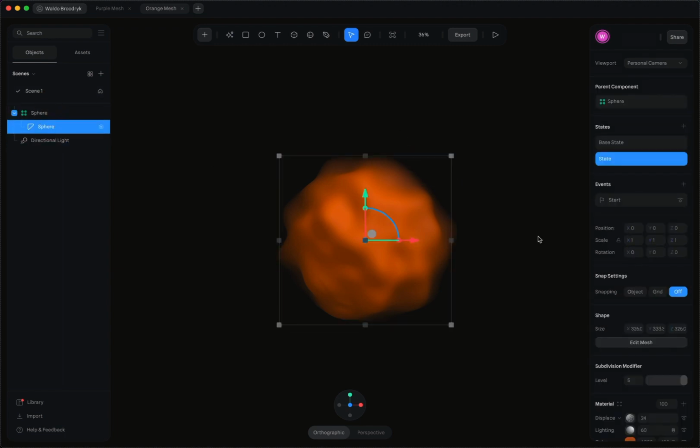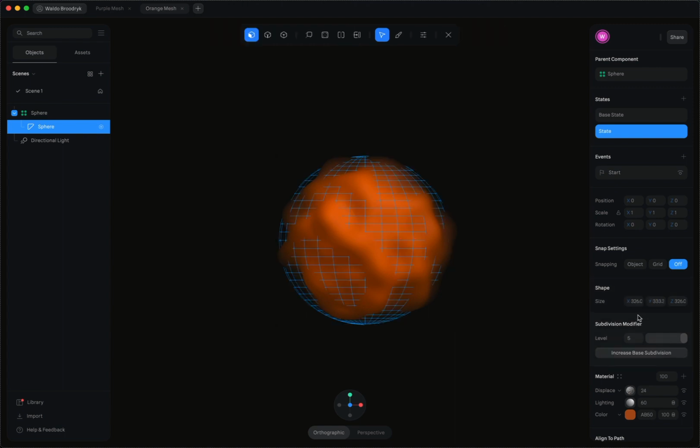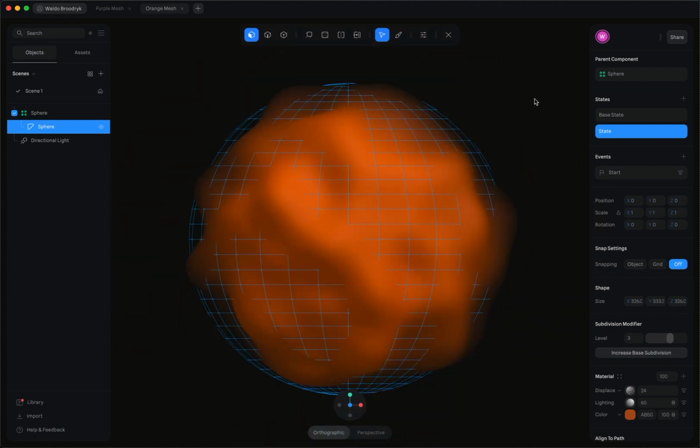and select this sphere. And I might also edit the mesh a little bit. So 5 might be a little bit too high. We can go with maybe 3. And again, I want to zoom in a little bit so we can see that on the screen. Great.